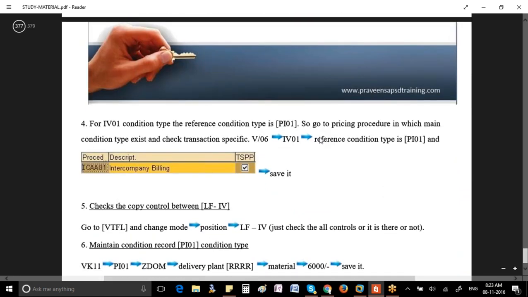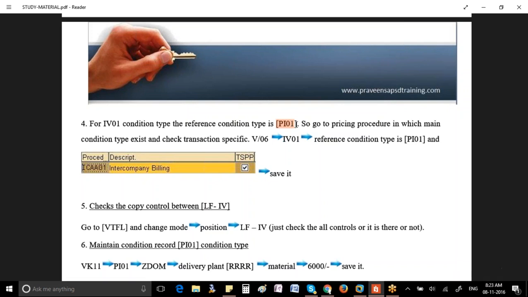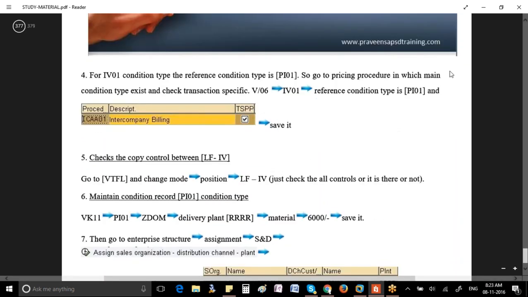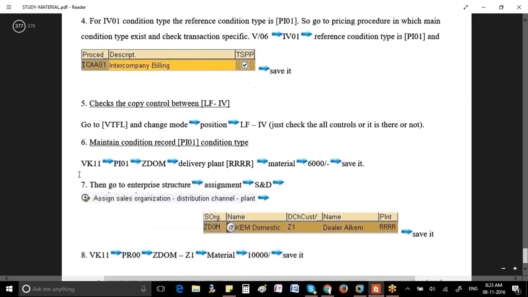So for IV01, the reference condition type, if you go to the controls, is PI01. So now you'll be maintaining the condition record for PI01 so that it will pull it from here to IV01. Okay. So we have copy controls in intercompany billing. In interviews, if asked, do we have any copy controls? Yes. What are the copy controls we have? The LF2 IV in the VTFL.